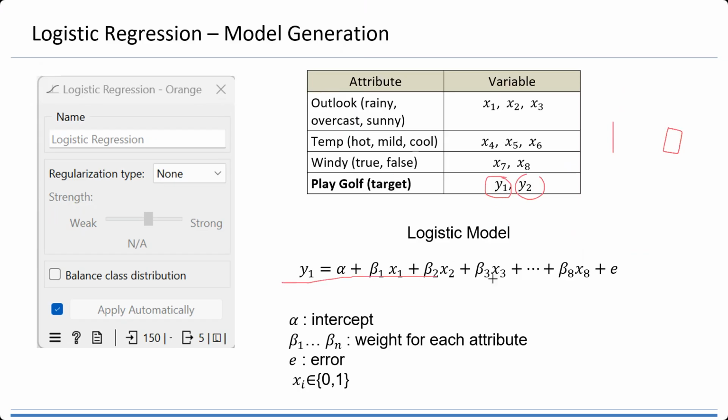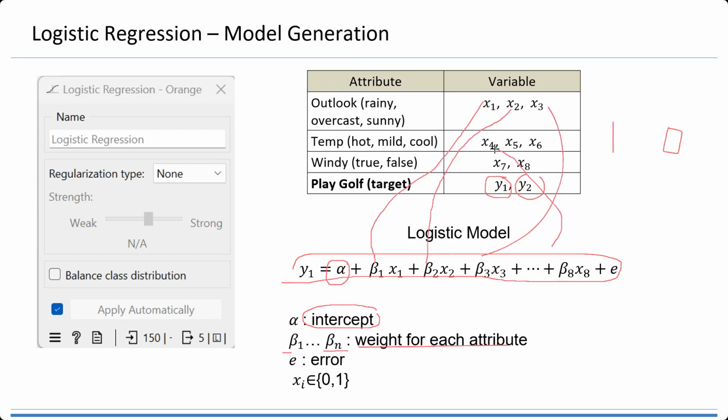We can have the logistic model like this one. Alpha means the intercept, and beta 1 until beta n are the weights for its attributes. So beta 1 is the weight for x1, beta 2 is the weight for x2, beta 3 is the weight for x3, beta 4 is the weight for x4, and so on for x5, x6, x7, x8, until the end.